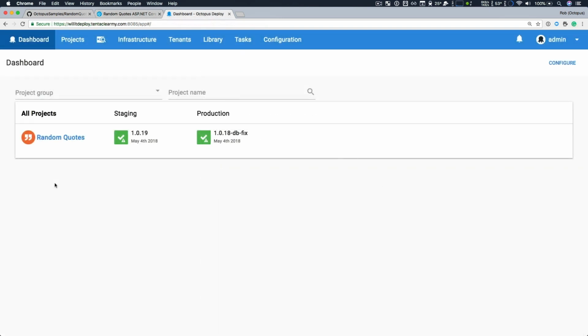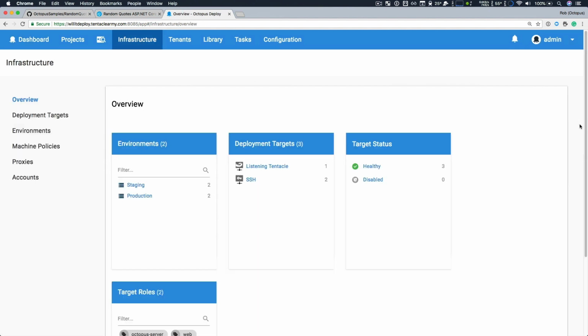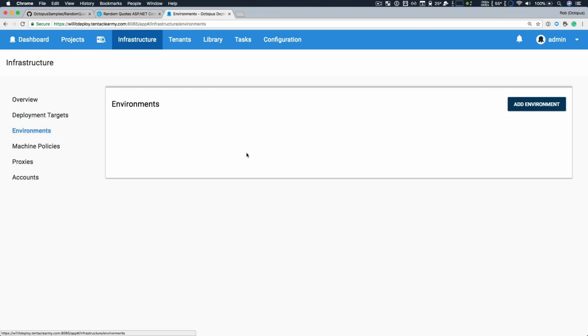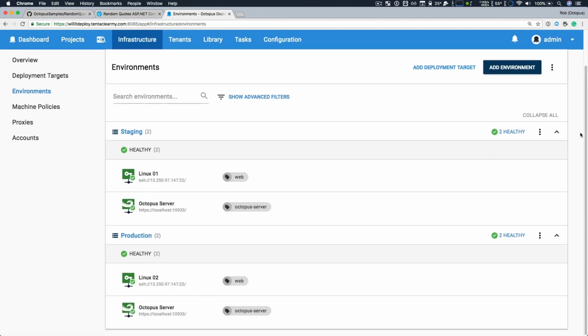Now we're back in Octopus, which will handle our deployment. Let's take a look at our infrastructure to see what we're deploying to. As I mentioned earlier, we have two environments, staging and production. And we have a single listening tentacle and two SSH targets. So if we look at our environments, we can see how this is structured. We have a single Linux server in our staging environment, and a single Linux server running in our production environment.